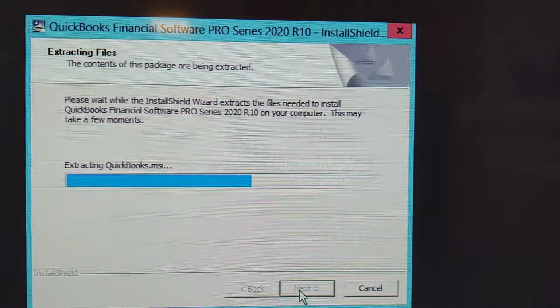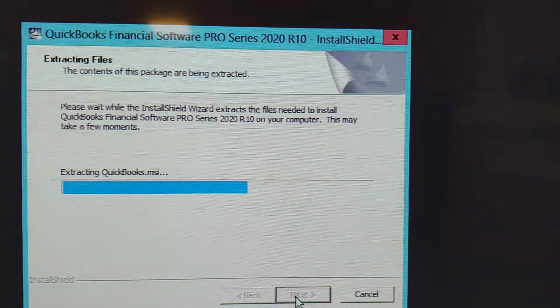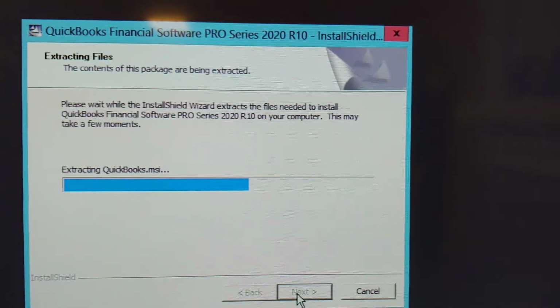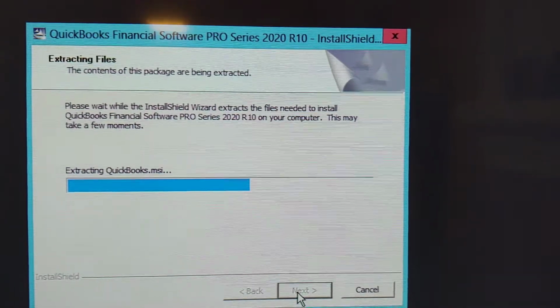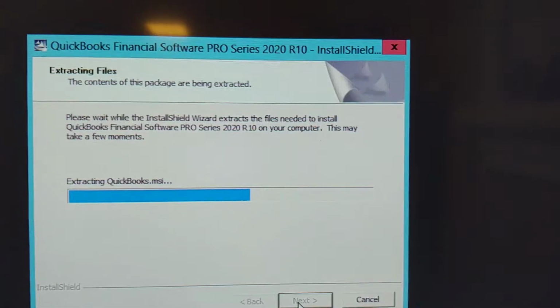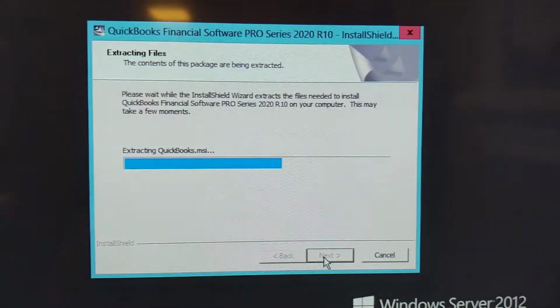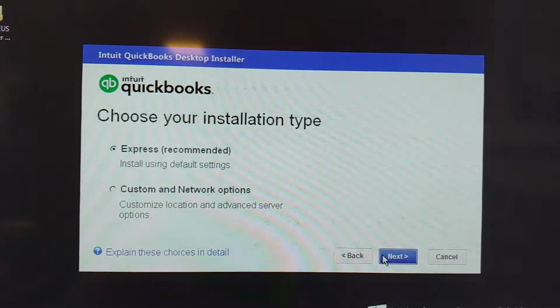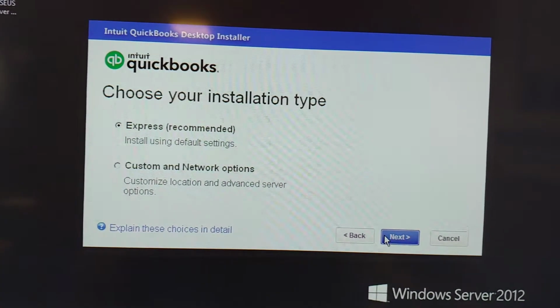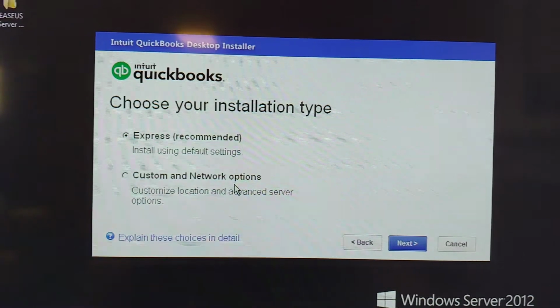Go to QuickBooks, download the latest version of the software you're running, uninstall QuickBooks, then reinstall it. When you get to the screen where it asks you to do automated or custom, choose custom, and I will show you why momentarily. So when you get to this screen, by habit, you'll want to click next. Don't do that. Click here.